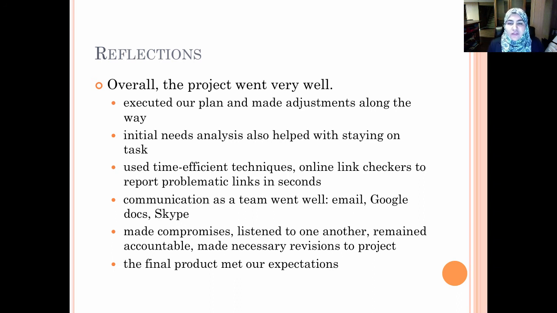We felt that our communication as a team went very well despite the differences in our schedules and the fact that sometimes we couldn't all be in one meeting at the same time, but we did communicate through email, through Google Docs, and through Skype, and we made compromises, we listened to each other, we were made accountable to each other and to our project plan. And we did make the necessary revisions to the project that we felt would improve it. Overall, we feel like the final product did meet our expectations and that it would satisfy the needs of the user as well.